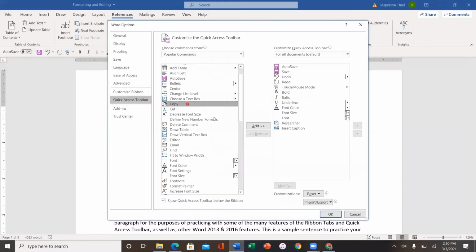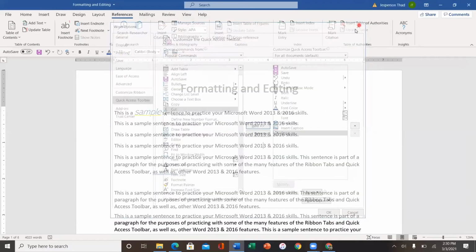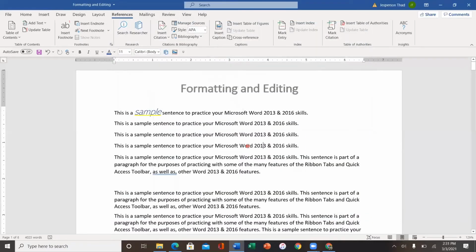I can click on any one of these and click add and add it to it. And of course, nothing happens until I hit OK. So you can practice with that. That's all available to you in the back of the advanced handbook. So another encouragement to come out to that class tomorrow. All right, so there it is.